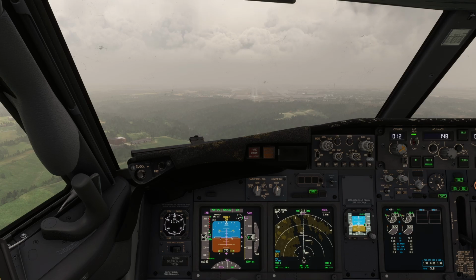So first, a disclaimer: I'm not a real-world pilot, I'm just a flight sim enthusiast. So things might not be 100% accurate, but it should be good enough and hopefully realistic enough for a go-around procedure here in the 737. So yes, should we just jump straight into it?